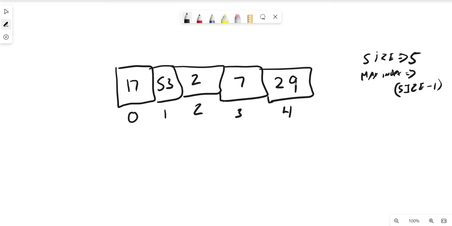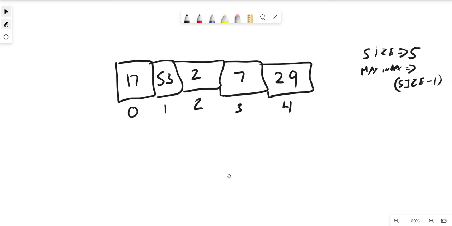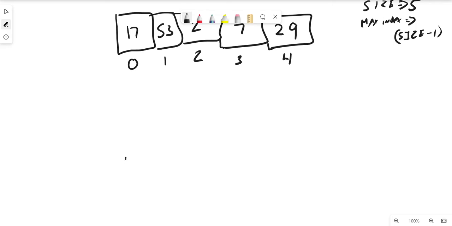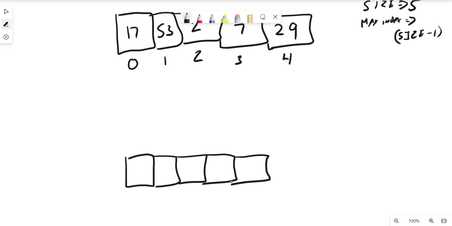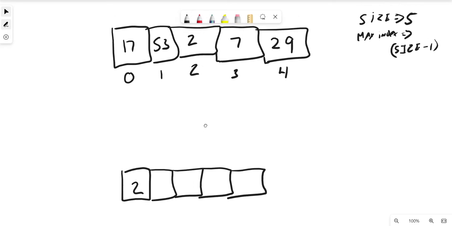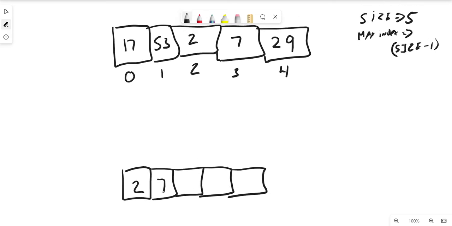Now, what we're trying to do here is sort this array going from min to max. So it'd be helpful, I think, if we draw out the resulting array. Okay, so we want to get from this to an array that looks like the following. You want to have 2, then you want to have 7, then 17, 29, and 53, right?